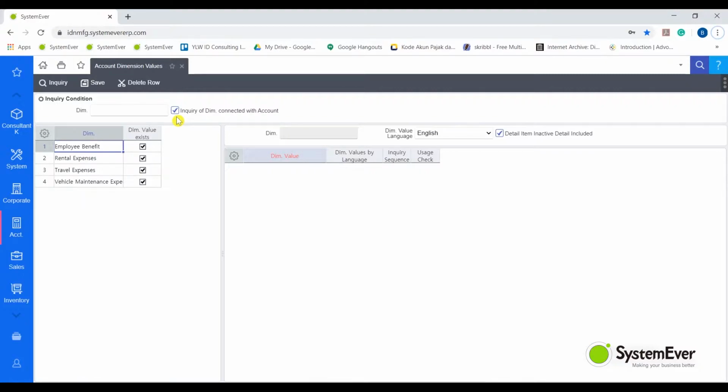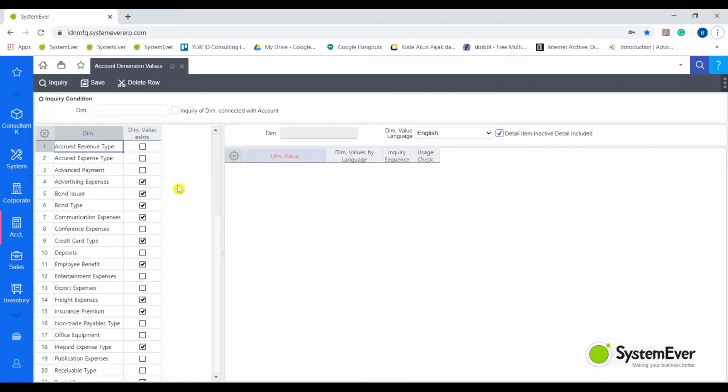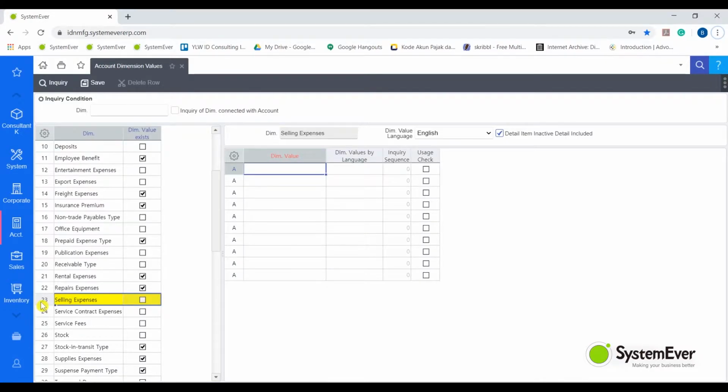There are two types of activities here. Let's start from entering the dimension values, then continue with the entered data checking. To enter the dimension value, first, uncheck the inquiry of dimension connected with account to show the complete list. Click Inquiry. Choose one of the dimensions, for example, selling expenses. Enter the dimension value.